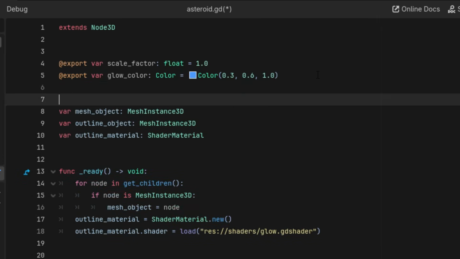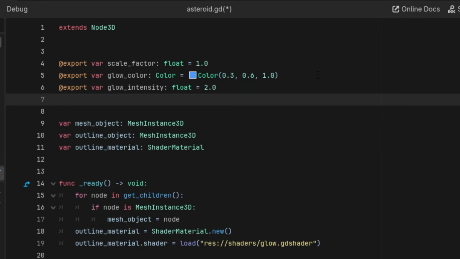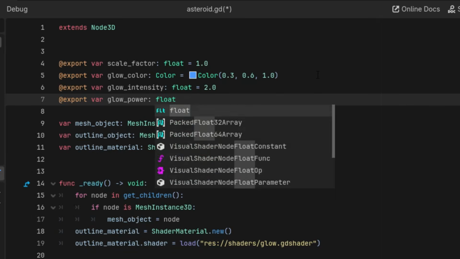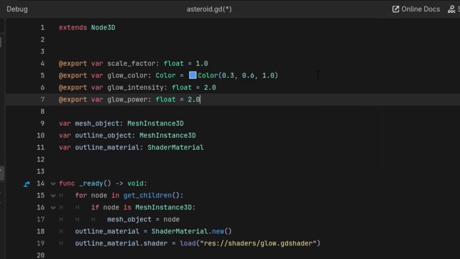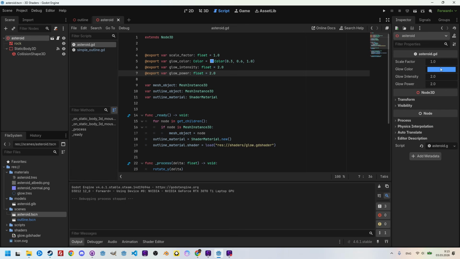And let's also customize the intensity and power of the glow. So export var glow intensity, which is again a float value and starts at 2, and finally export var glow power, again a float, and again starts at 2. Okay, so when I select the root node, we should see them here in the inspector. And now let's use them.